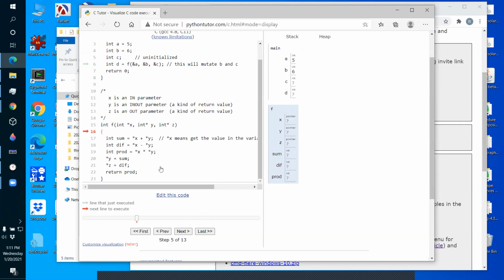I wonder if they changed this thing since... Customize visualization, new. I wonder if they changed something a little bit. Yeah, okay. I'll have to play around with it. I wonder if they made some little change, because I don't remember this. See how this line stays red? I don't remember that ever being there.